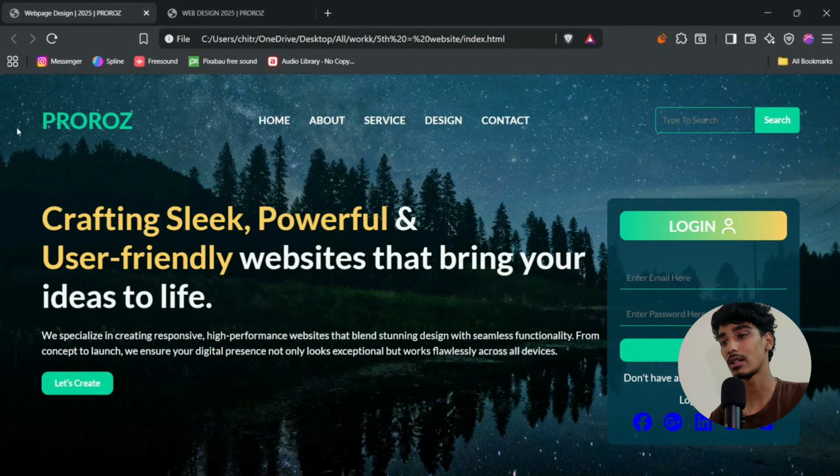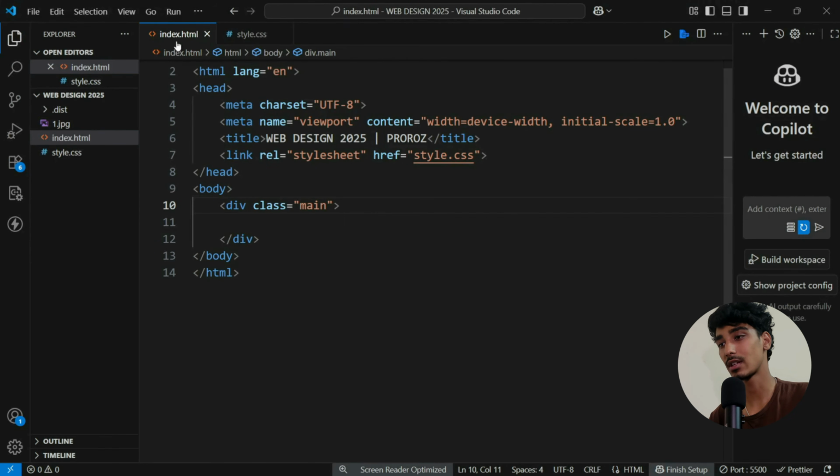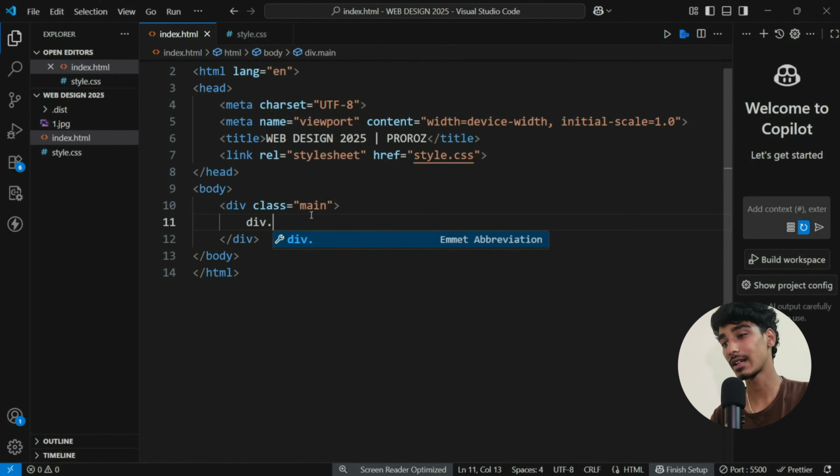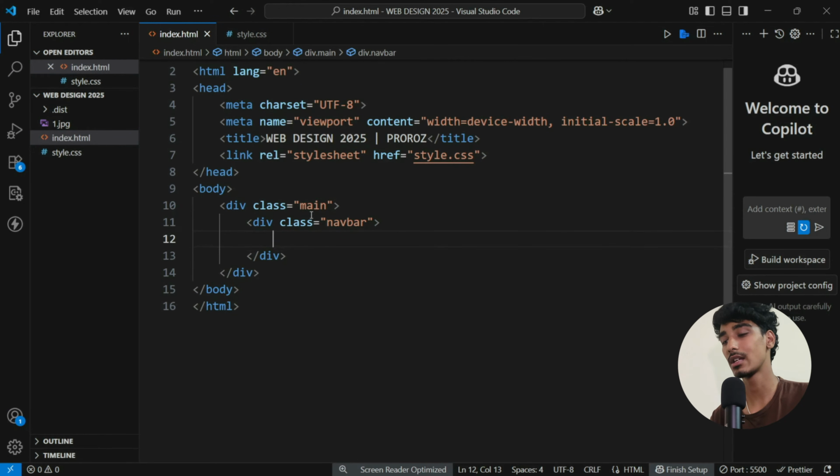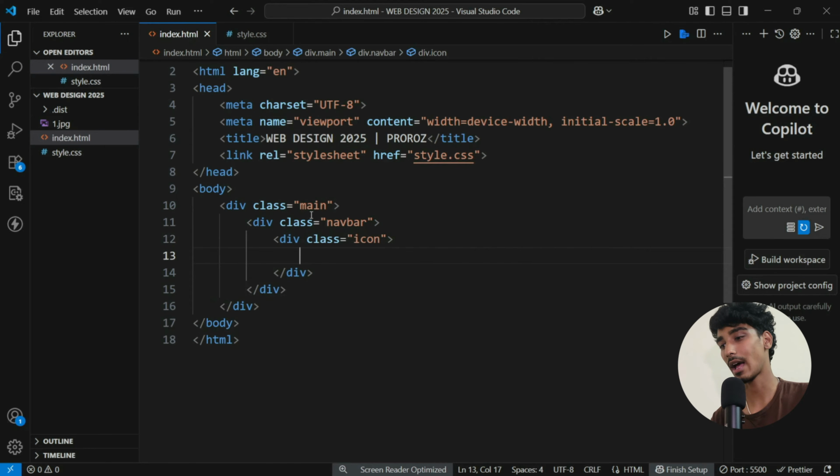So to work onto this navbar section, we need to come back to the index.html, then come back over here. We'll create a div with the class of the navbar. After that, what we'll need is a logo. For that, we'll first add an icon, that is an inside icon. We'll add a h2 tag with the class of, let's call it, logo.